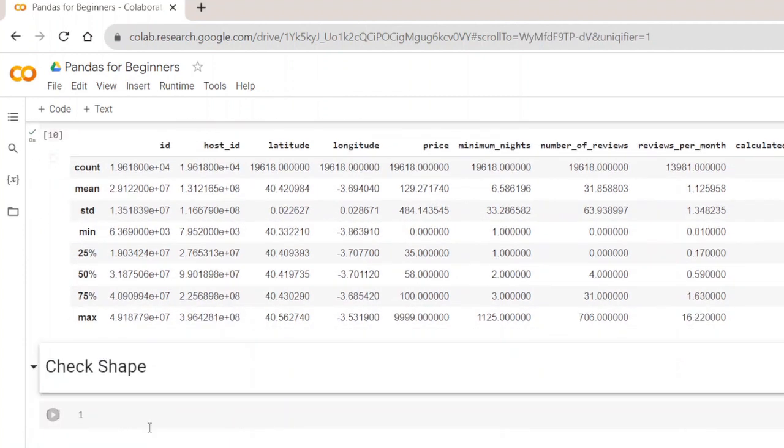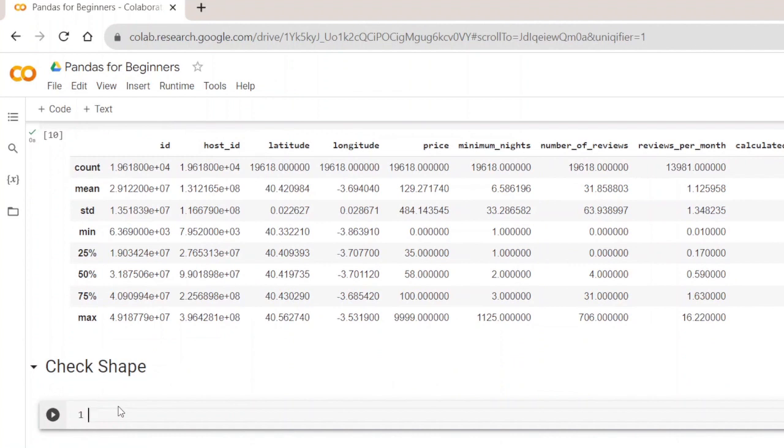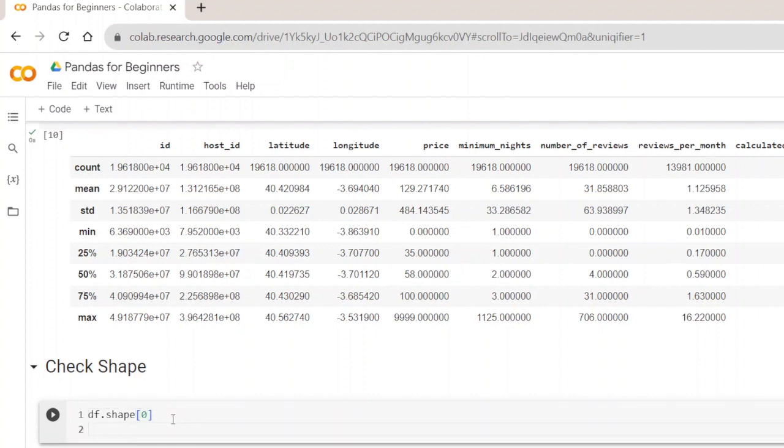Okay, now you want to check the shape of the data. Shape means how many rows and how many columns your data has. So you just need to type df.shape[0]. Shape 0 will give you the rows, and similarly if you type df.shape[1], this will give you the columns. Okay, and let's print these out, so that you don't get confused.